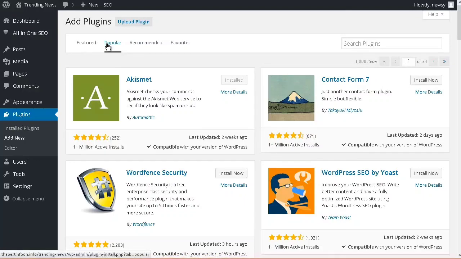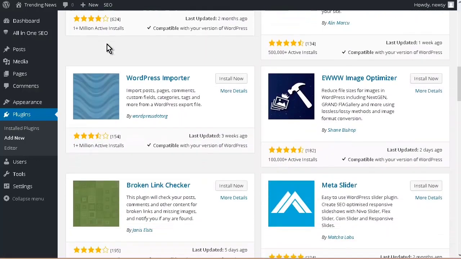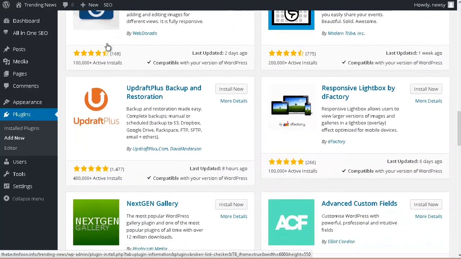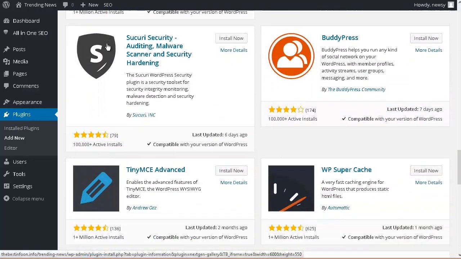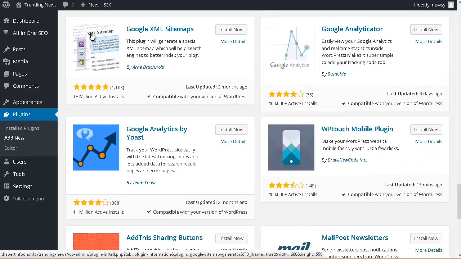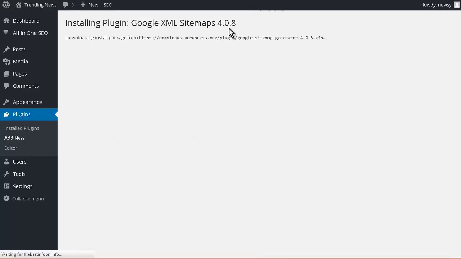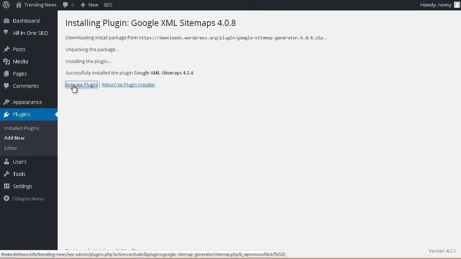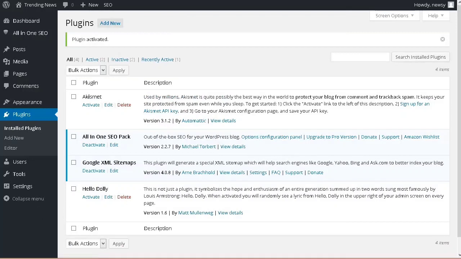Now we want to install a Google XML sitemap. We'll just roll down until you find it here. We'll install that. And we'll activate. Okay, now what we want to do is go and set up the All-in-One SEO pack.